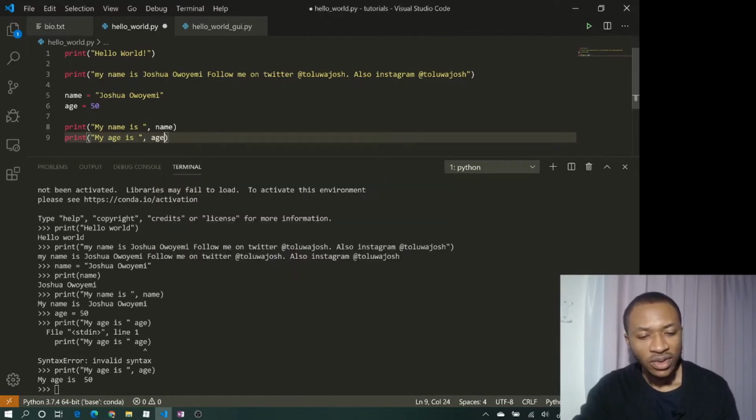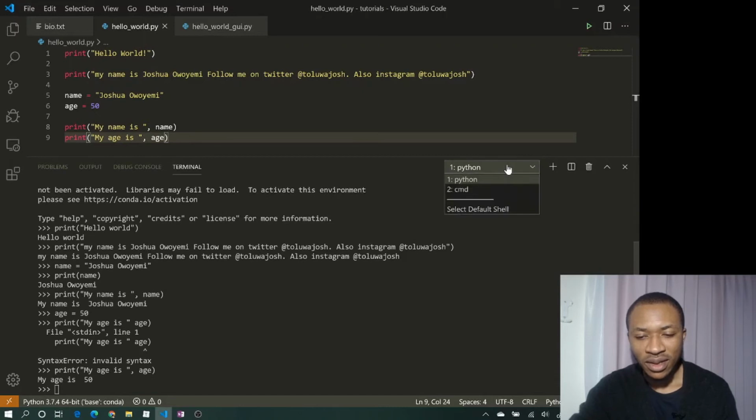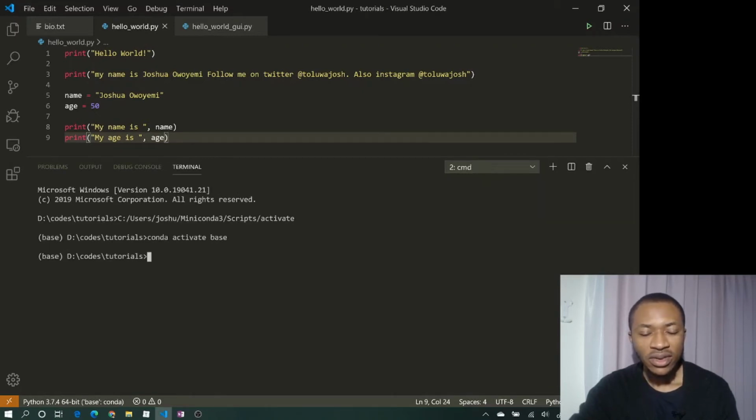Then I can also say print my age is age. So if we run this, I'm just going to create a new terminal. In order to create a new terminal, I'll just type this, or click the plus button. So here we have two terminal environments. This is Python and this is command. This is just a way for VS Code to differentiate different terminals. So you can have as many as possible here. Actually, I don't know what the limit is.